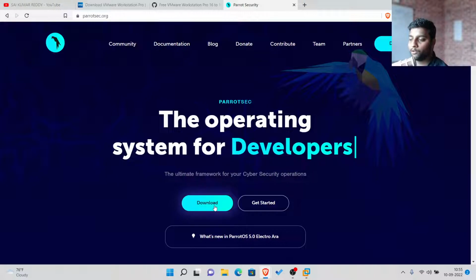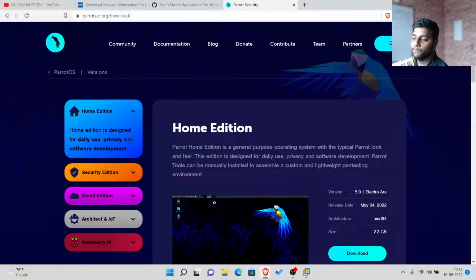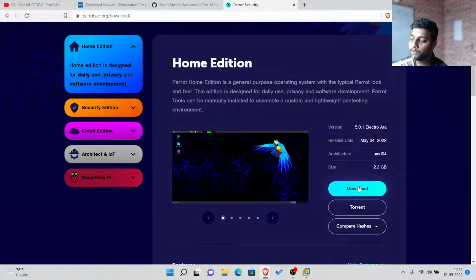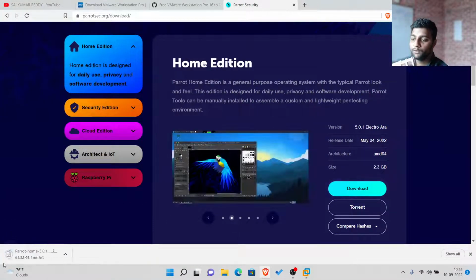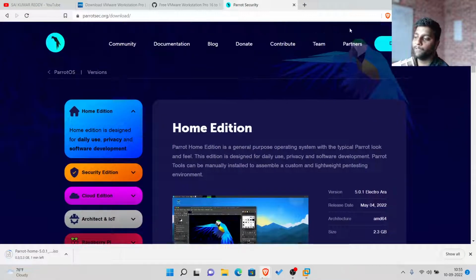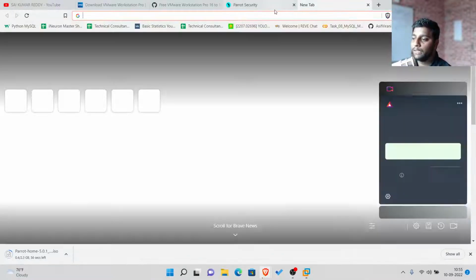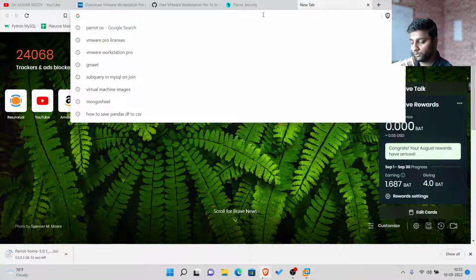You can see here there is a download option. Click on download. As soon as you click on this download, it will start to download. So it's a disk file or ISO file. It is getting downloaded, 2.3 GB. Wait for it to get downloaded. Same way, you can search for Ubuntu also.